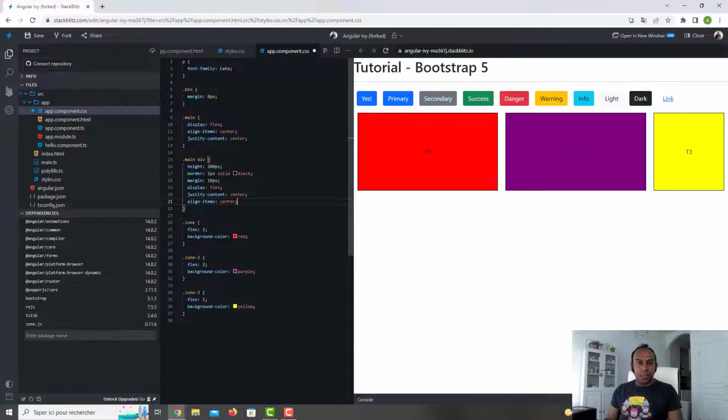Okay, you have some properties. If you do justify-content flex-start, it will be at the start, as you can see. If you do flex-end, it will be at the end. And you can do the same vertically. Flex-start, it will be at the top vertically. And flex-end, it will be at the bottom vertically here.